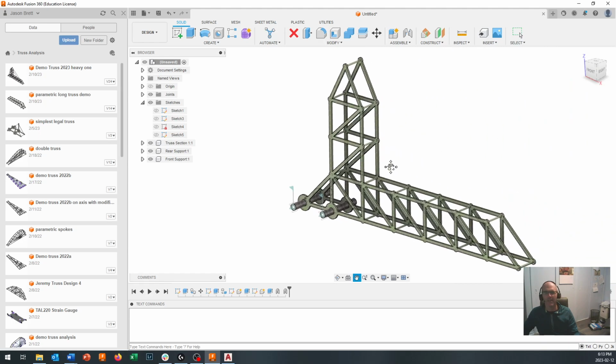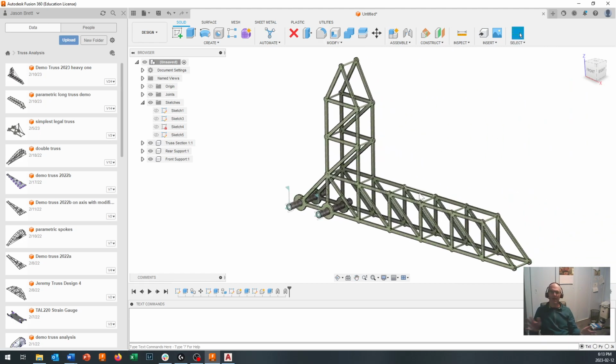All right, now we haven't added the string yet, but I'll come back and show you the string in just a moment. It's quite possible that you're building a truss without any string, and so you don't need that. I'm going to take you over to the simulation mode, and we're going to be able to simulate this truss.